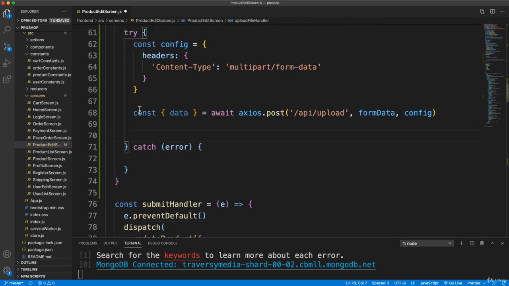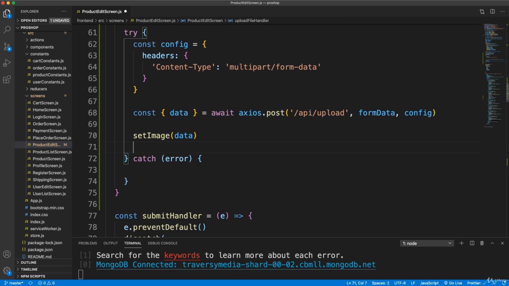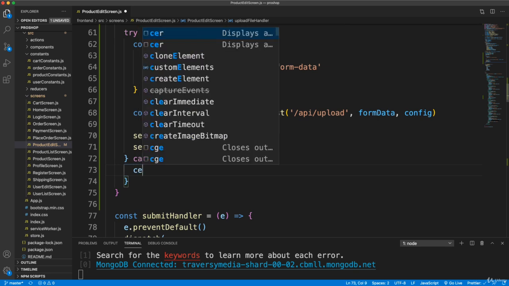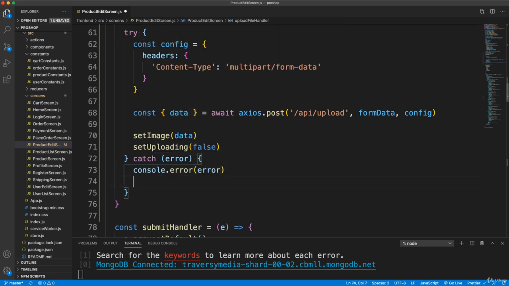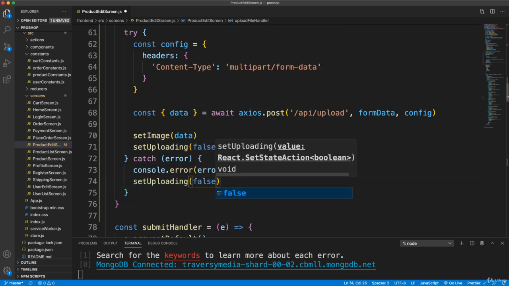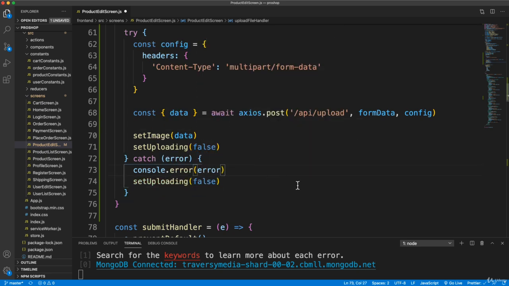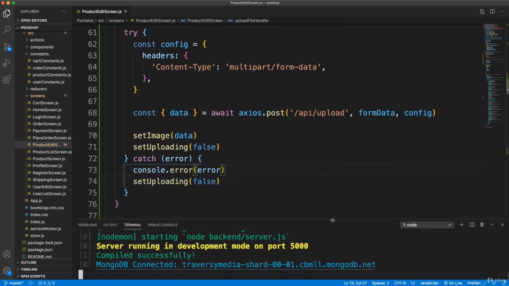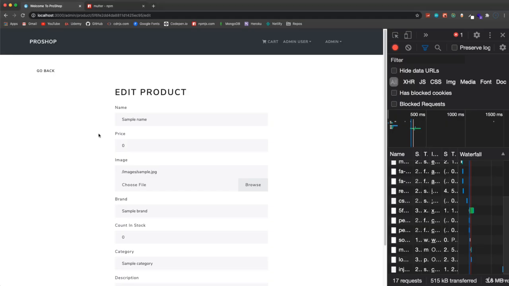Okay, once that's done, we're going to go ahead and set the image to the data that comes back. Remember, what we send back is the path, so that's going to get set as the image, that path. And then we want to also set uploading back to false. If there's an error, then I'm just going to console error whatever that error is, and of course set uploading back to false, so we're not going to have a never-ending spinner. All right, so that should do it. Let's save. Let's make sure we have nothing weird going on, and let's try it out.